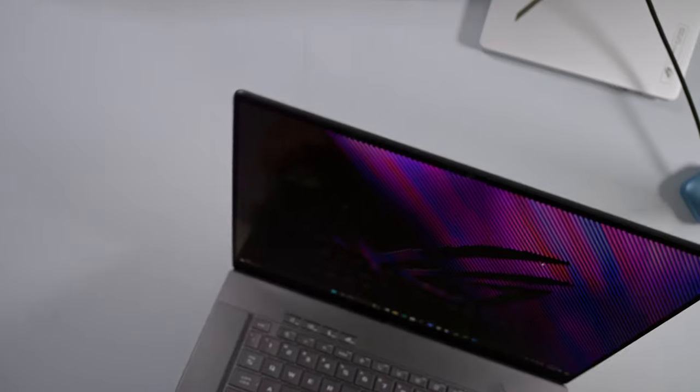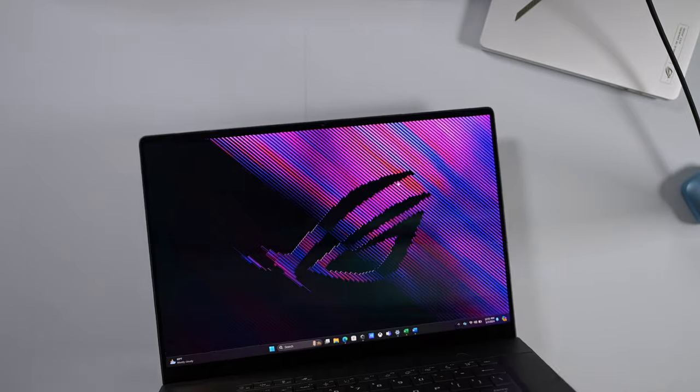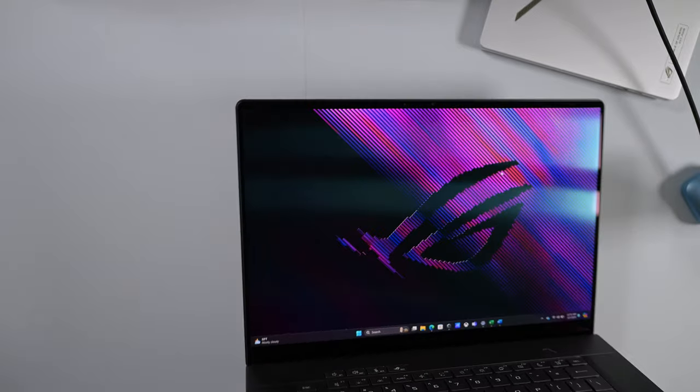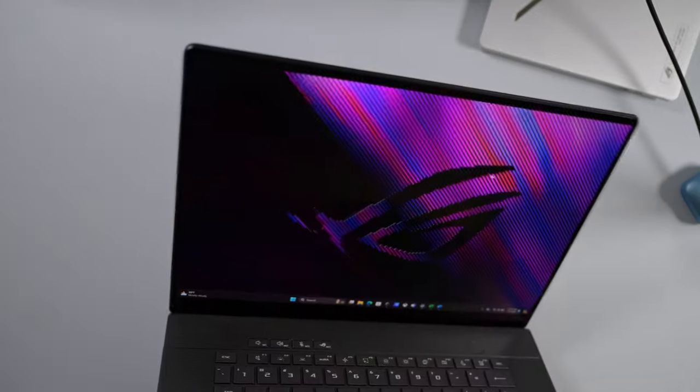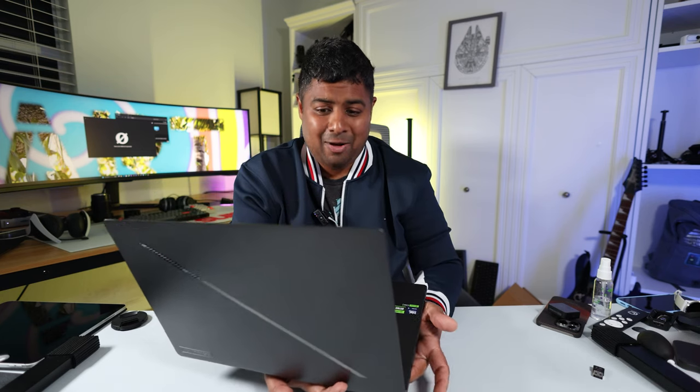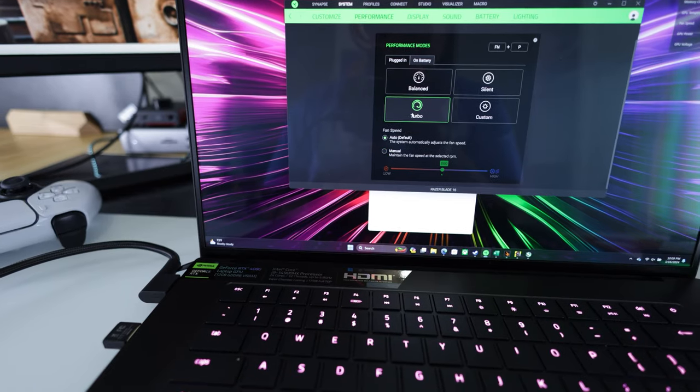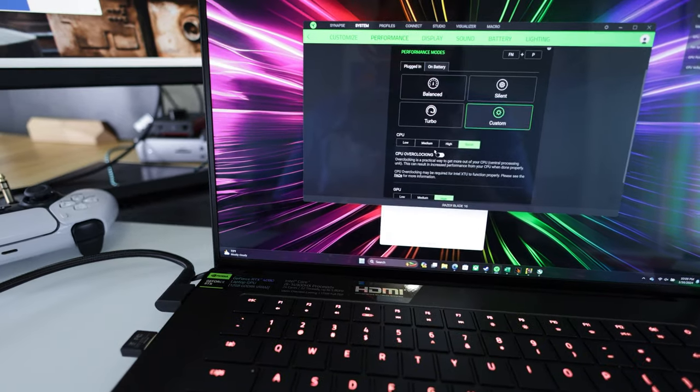But what I do appreciate is this display, unlike the Razer, has some kind of anti-reflective coating on it, and it does a really good job. So I'm shining these bright lights on it, and it's doing a good job of rejecting it. That wasn't the case on the Razer Blade 16. That was like a mirror effect, and especially if you took that outside, forget it. You won't be able to use it.